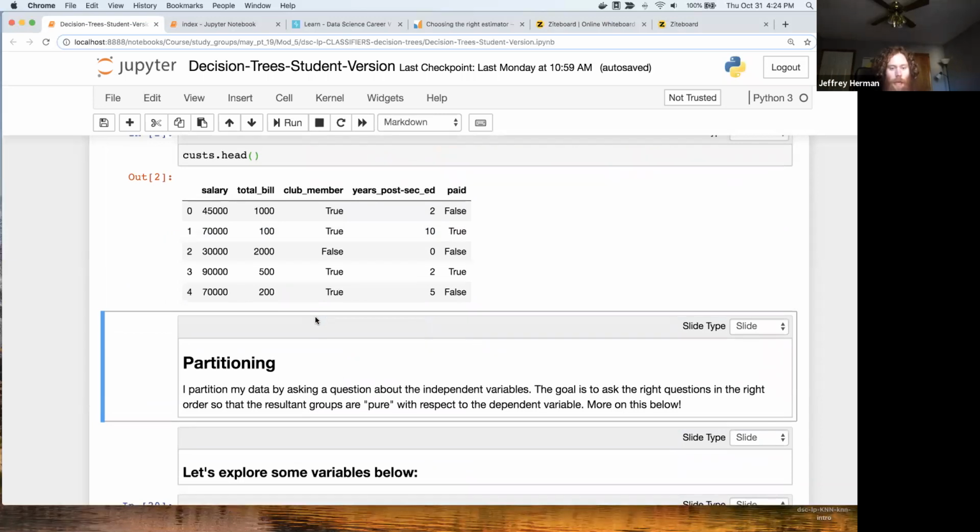So I'm going to be asking questions about the independent variables. The goal is to ask the right question in the right order so that the resultant groups are pure with respect to the dependent variable. We're going to talk about this purity. That's how we measure how well our split is.